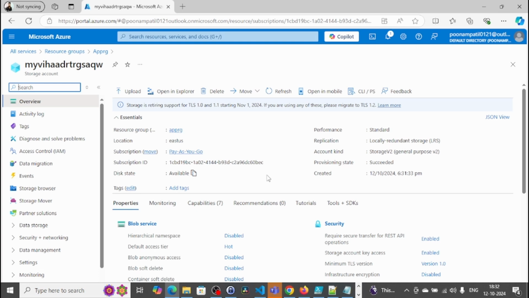Now you can customize this ARM template based on your need. Such as, if you want to add any tag, if you want to update any security setting, or if you want to configure any private endpoint as well. For those tasks also, you can create an ARM template.